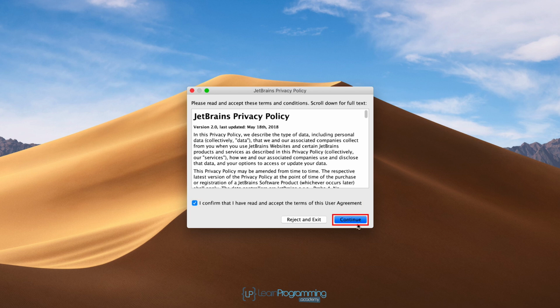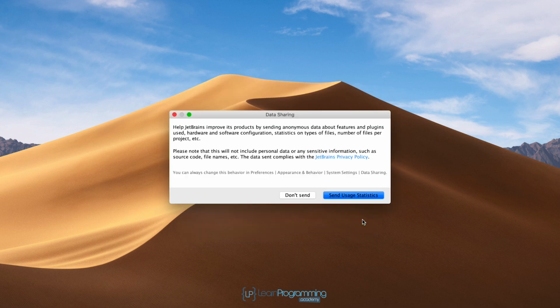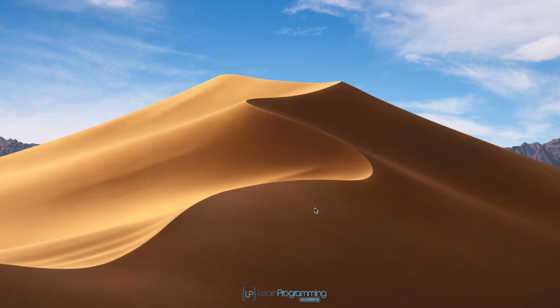Check the checkbox. Click on Continue. You can read that if you like. We can send anonymous data about features and plugins if you want. I generally click on Don't Send, but you can choose either option.